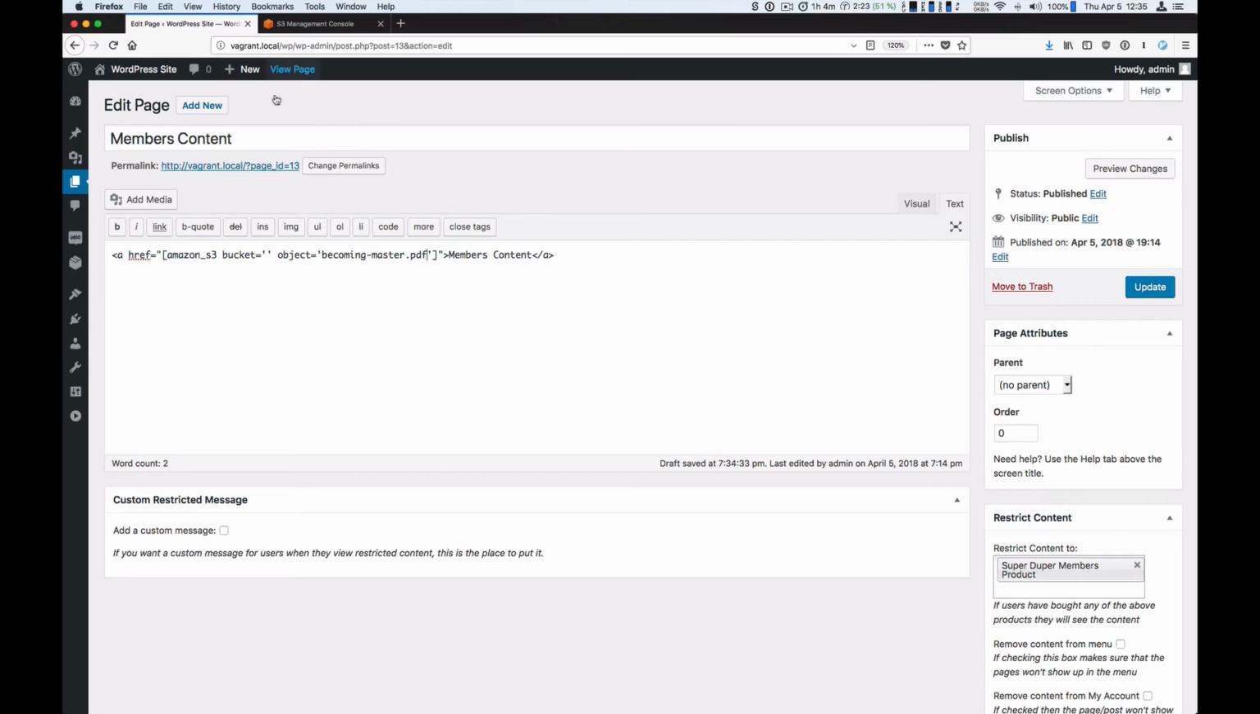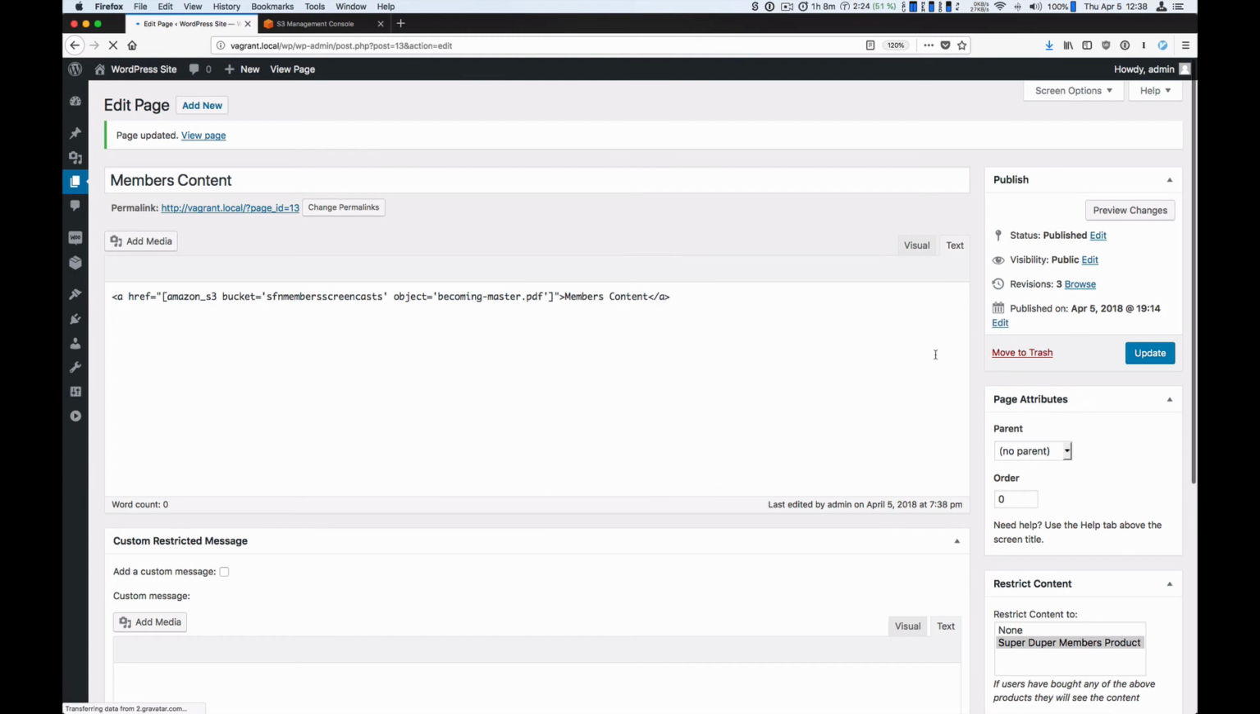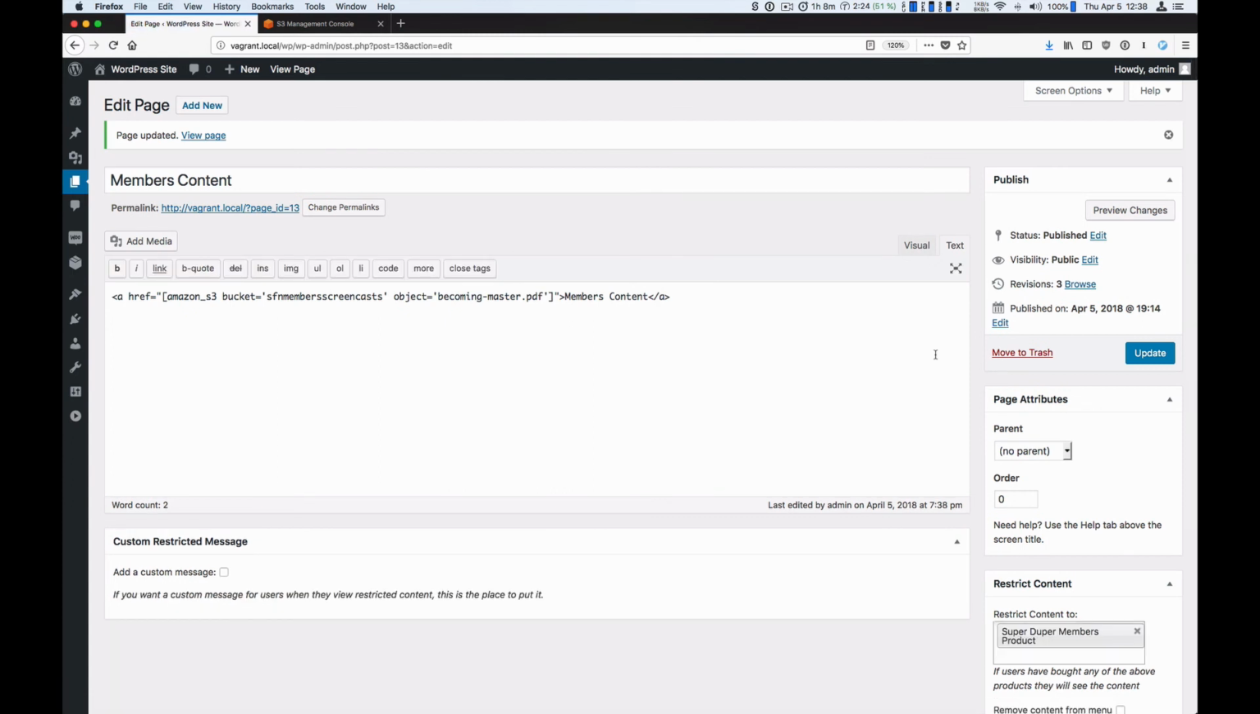Now we go to our shortcode, and there are two parameters we need to add for it to work. First, we need our bucket name. Second, we need that link we just copied. You can see for this that my bucket name is SFN members screencasts, and the resource path is becoming-master.pdf, which links to a book that I provide to members on my site at curtismchale.ca. So we paste those two parameters in now. The new shortcode we set up will generate the URL we want for our download, and that's it. Now we have a download URL for members that is only accessible on a single page and that is restricted to members.